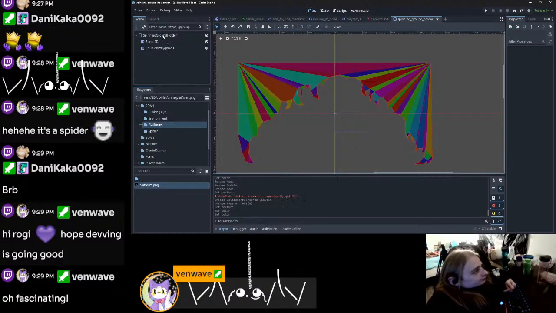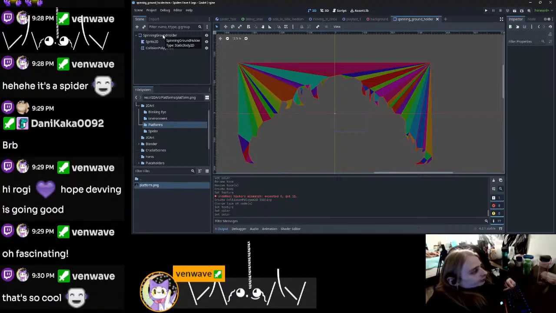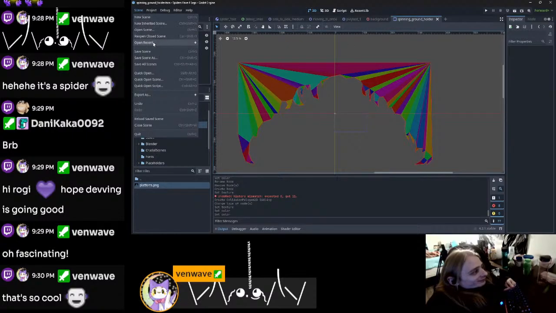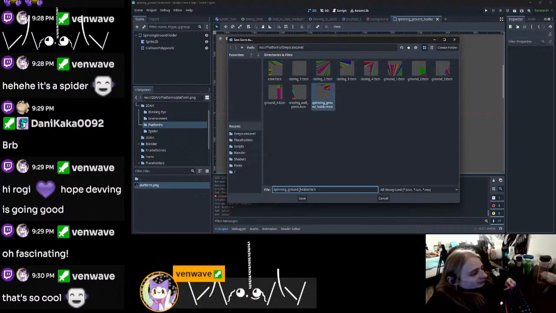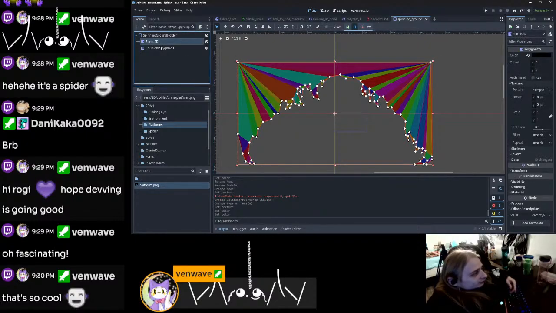Now I need a spinning platform. Yeah, it's really cool. Let's spin again. I'm having a lot of fun finding out ways of doing things in Godot.